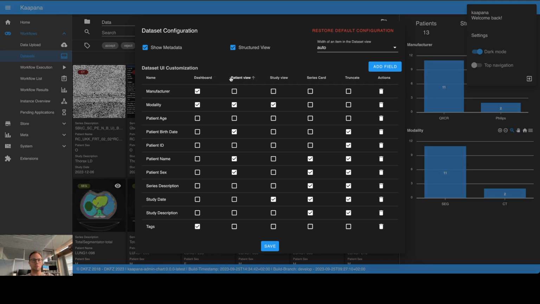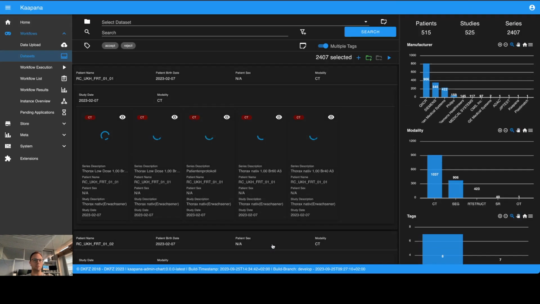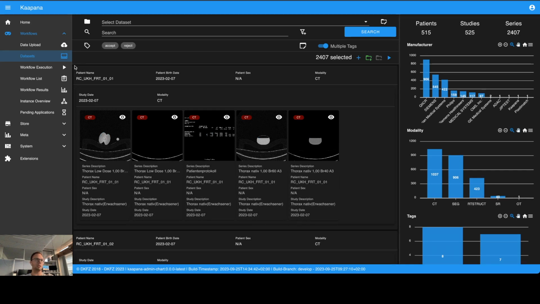So for this, you can here select the patient view, which metadata should be shown, and for the study, which metadata should be shown. Let's just save it and see what happens. The page reloads, and here you have the patient card. Then you have the study card, and within the study card, you have the different series within the study. And here, of course, you have the metadata attached to it.